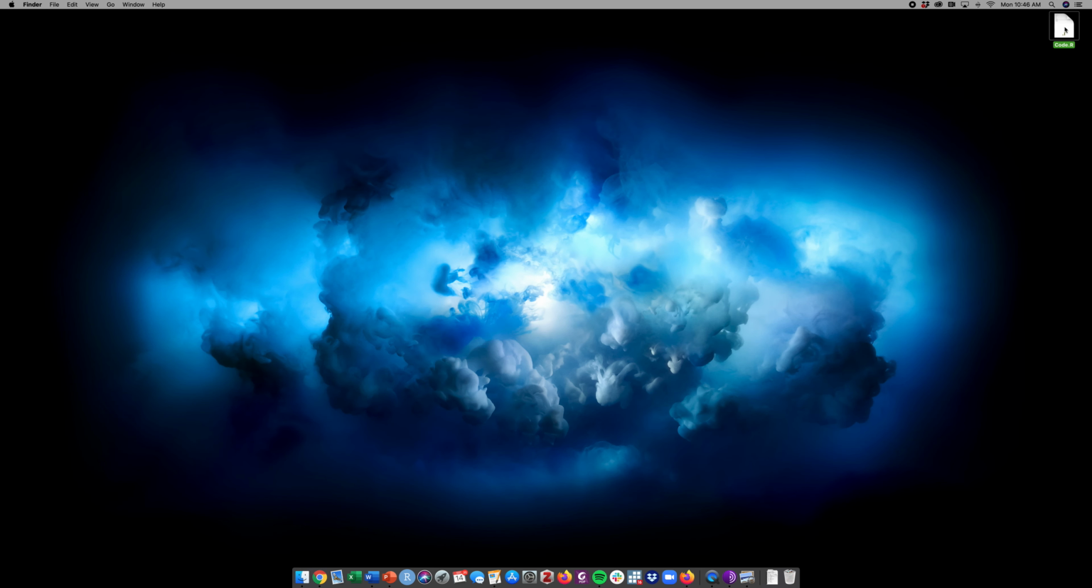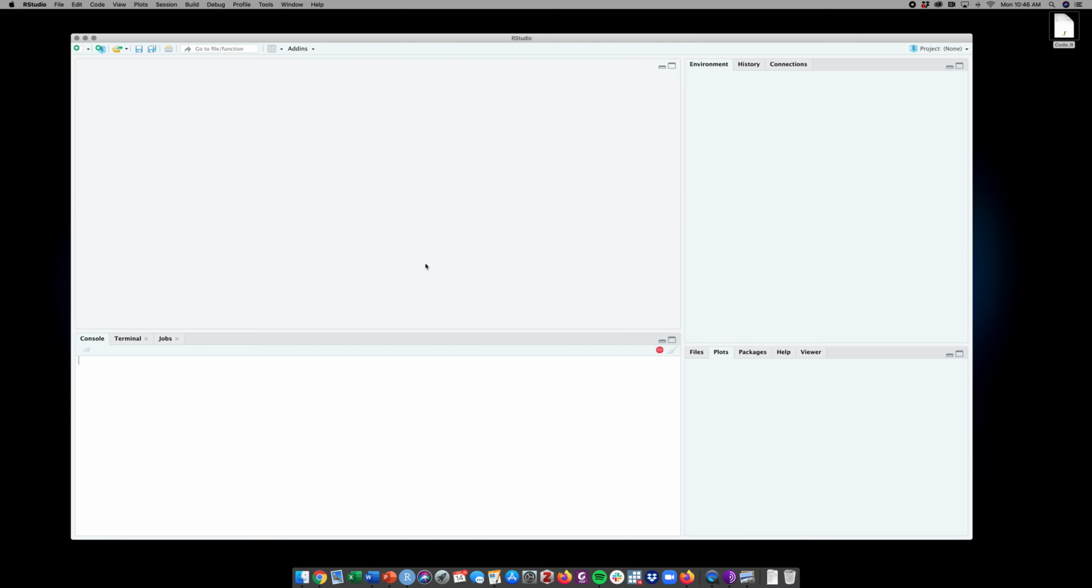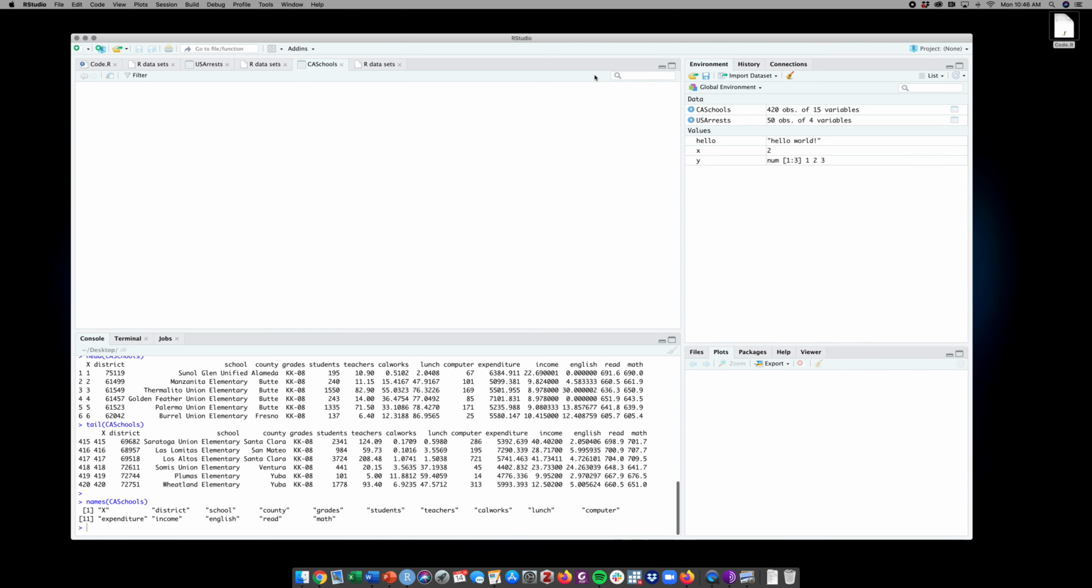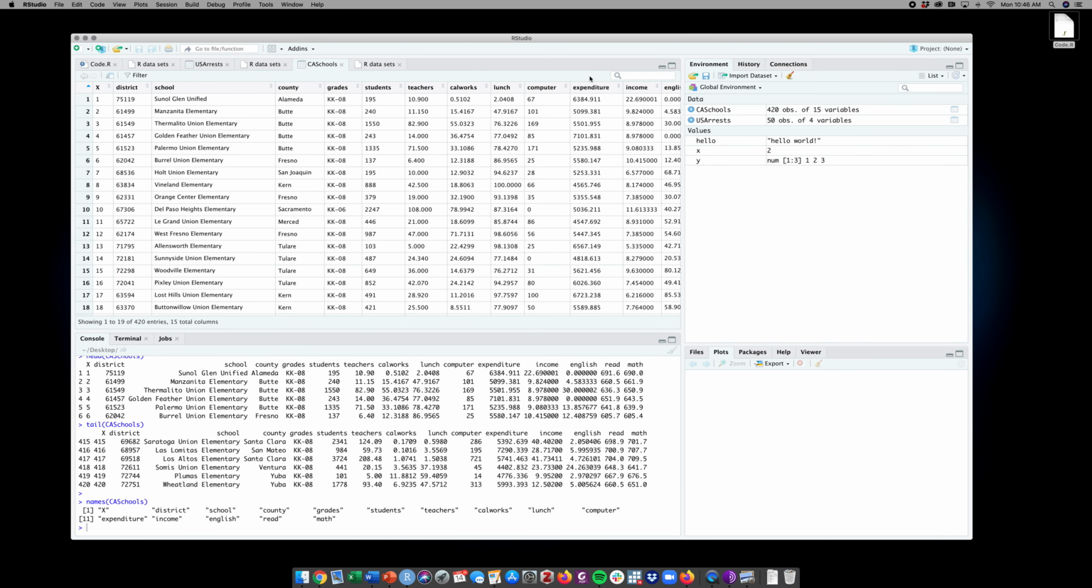And when I click on this code file, it'll reopen the code that I've written, and I can go and quickly rerun all of it. I have all of the data I created, everything I've done.